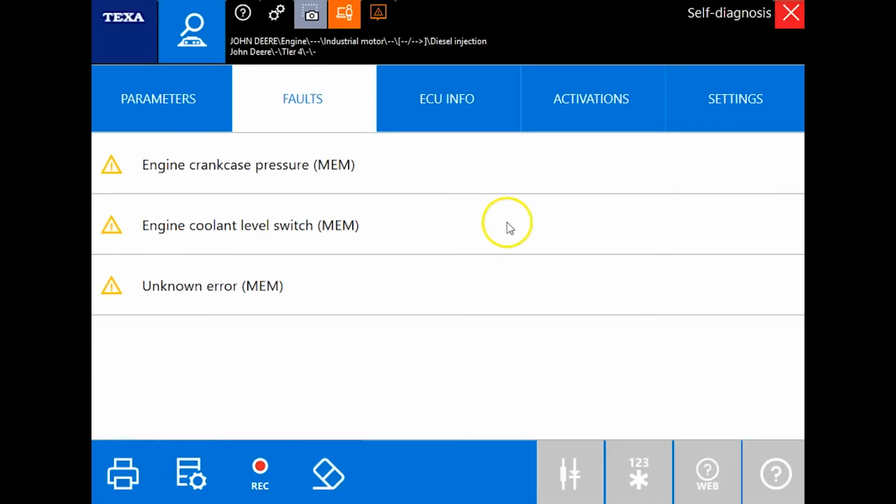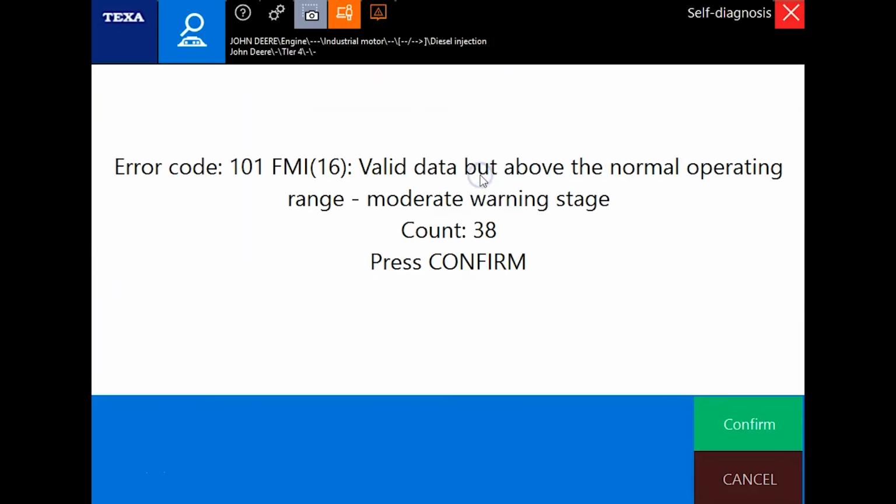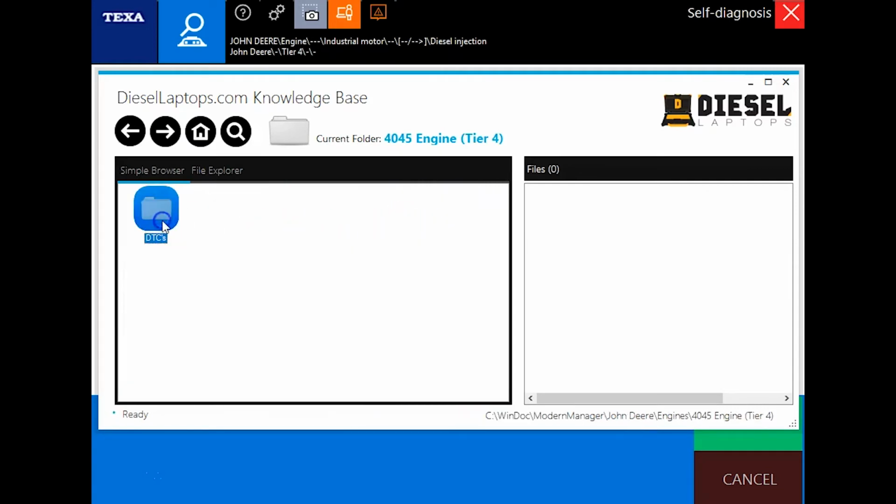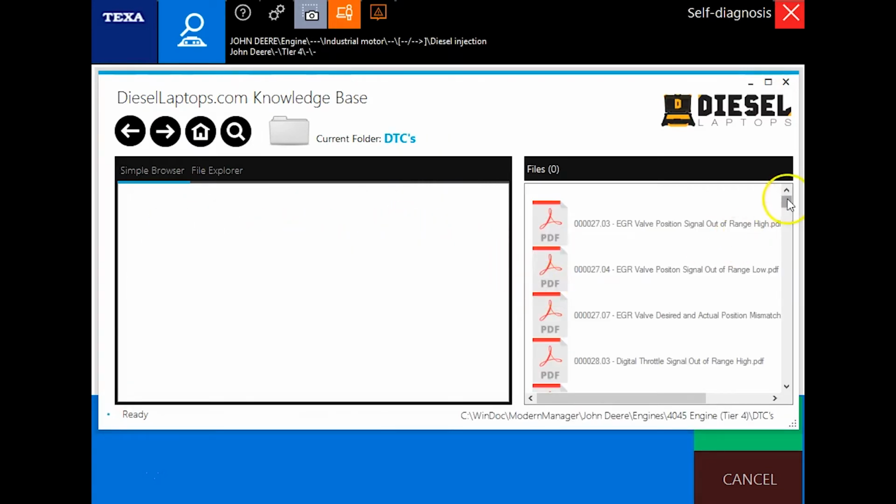Underneath the faults here, you can double click these and get your fault code and your FMI. One neat thing about this is we can go down here to knowledge base, and we can look these up and get the service information on them. And that just shows the John Deere 4045 Tier 4 here.